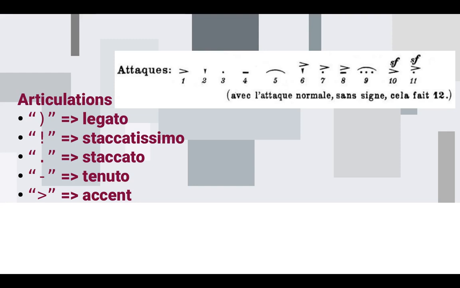The string closing parenthesis indicates a legato from one note to its neighbor. Exclamation mark denotes a staccatissimo. Dot stands for a staccato. Dash represents tenuto, and the bigger than sign signifies an accent. For notes that require multiple articulations, I use a list of such strings instead of a single string. For example, this would place both a tenuto mark and an accent mark on the same note.